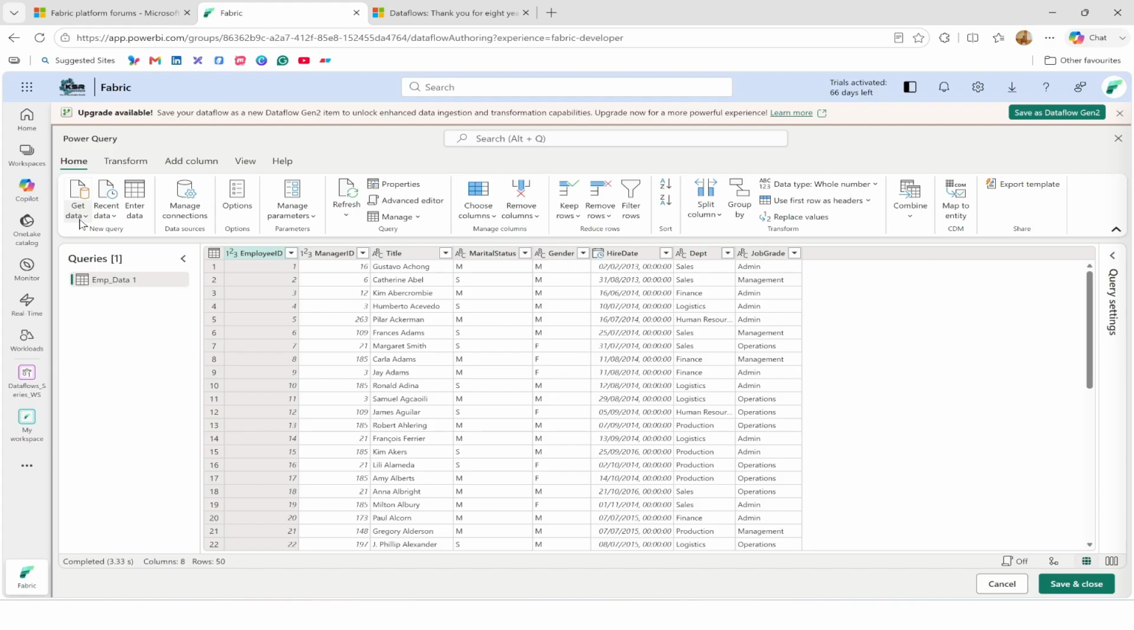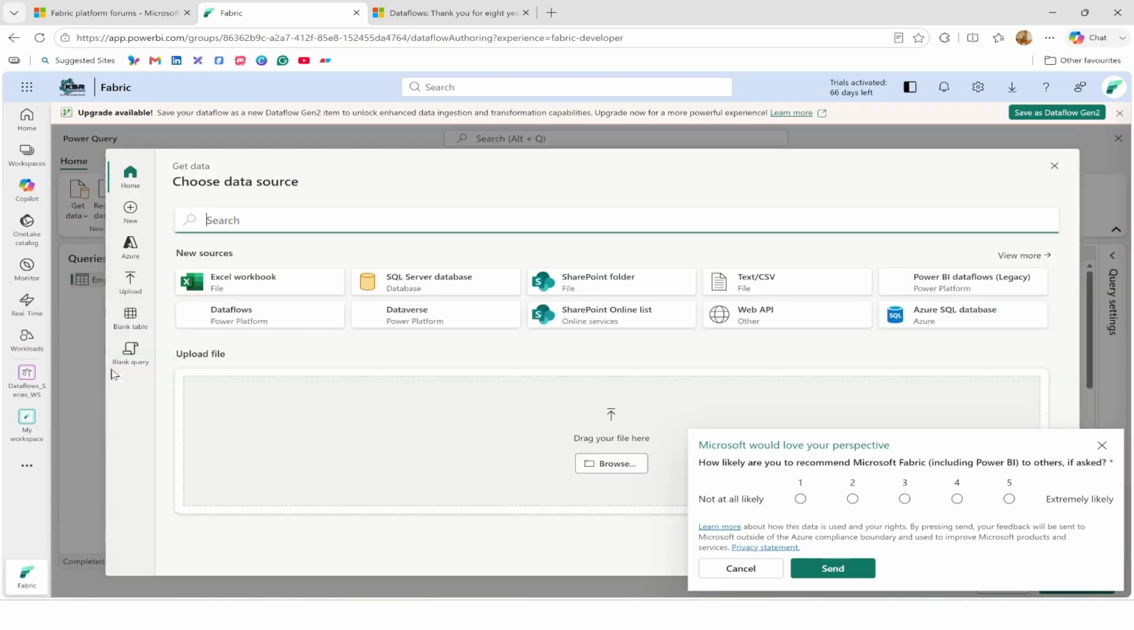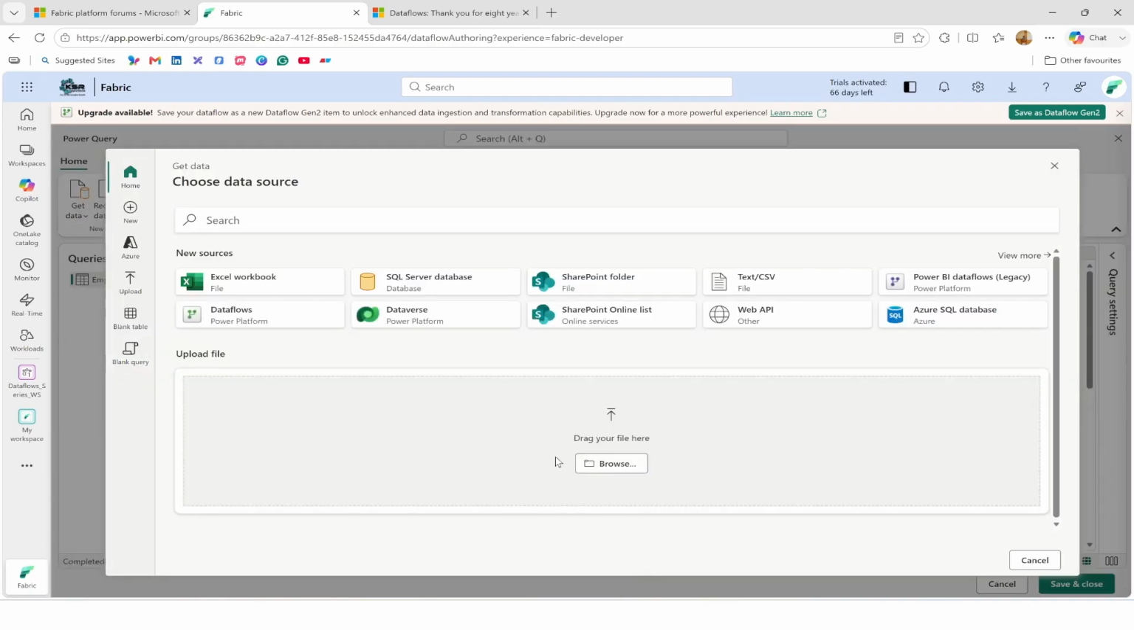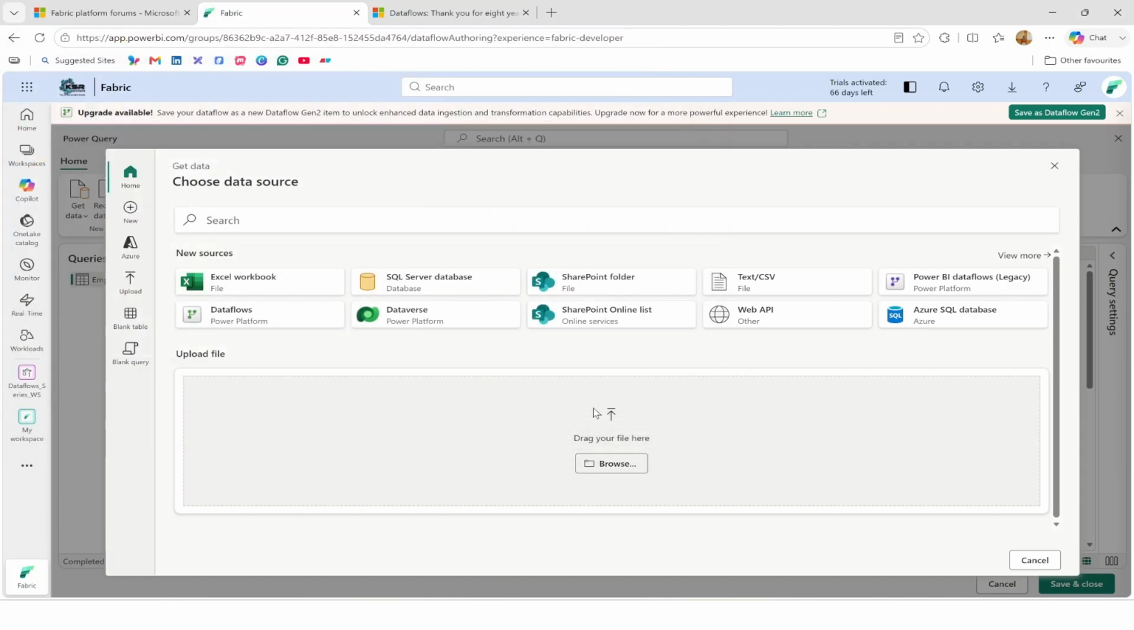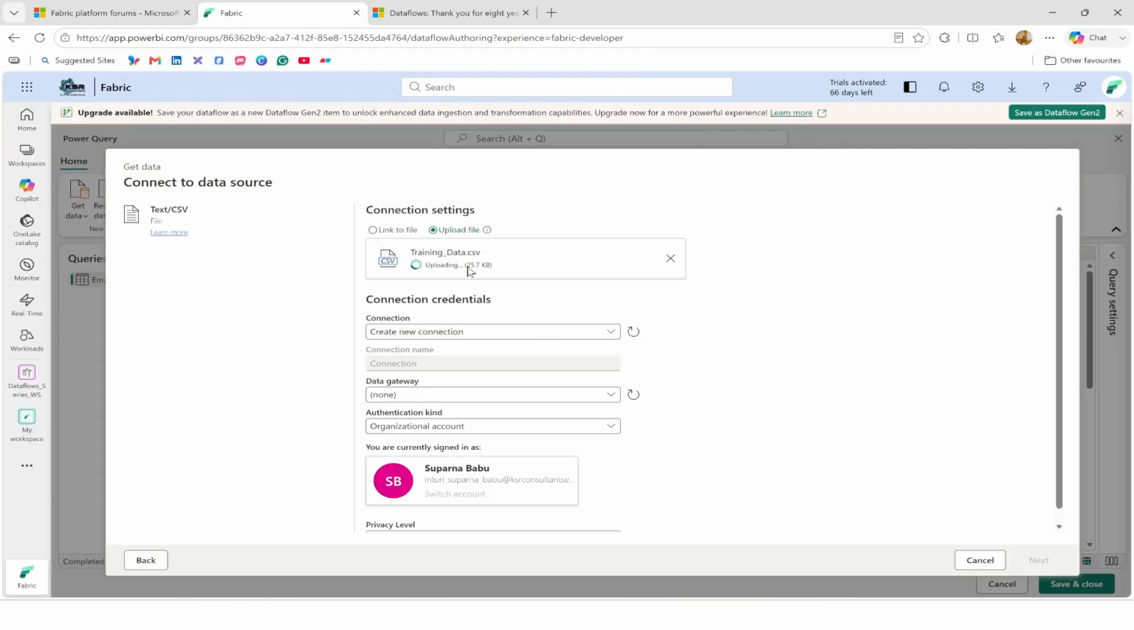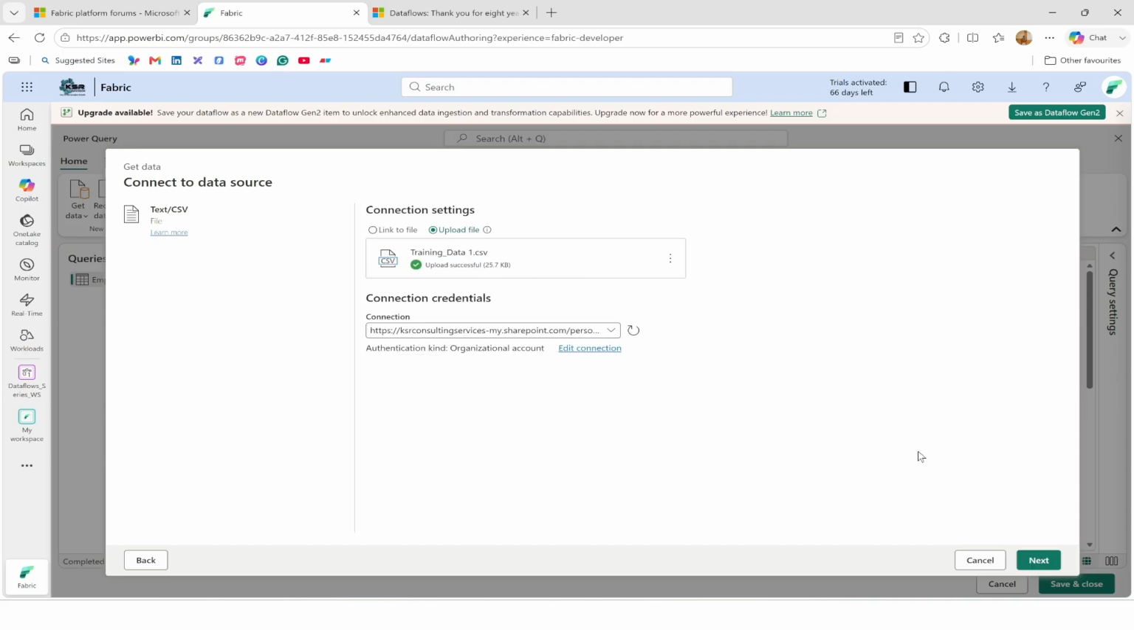Now let's go and pull one more file. Let me click on more. Let me cancel it. This time I'm not going to upload from here. Let me click directly from this browse. Now let me take the training data. Let's click on open. Now it is uploading. Yes, uploading is successful. Now click on next.